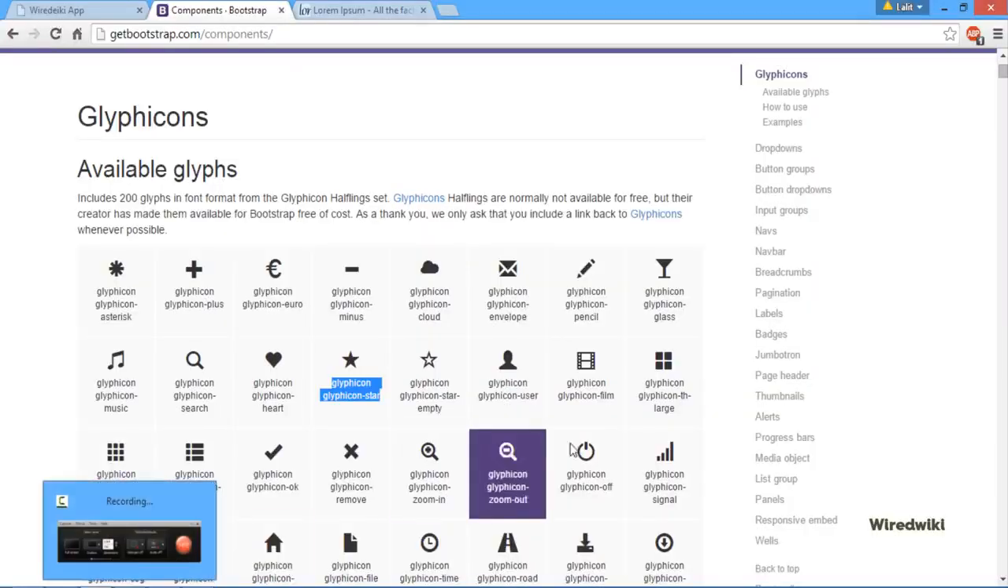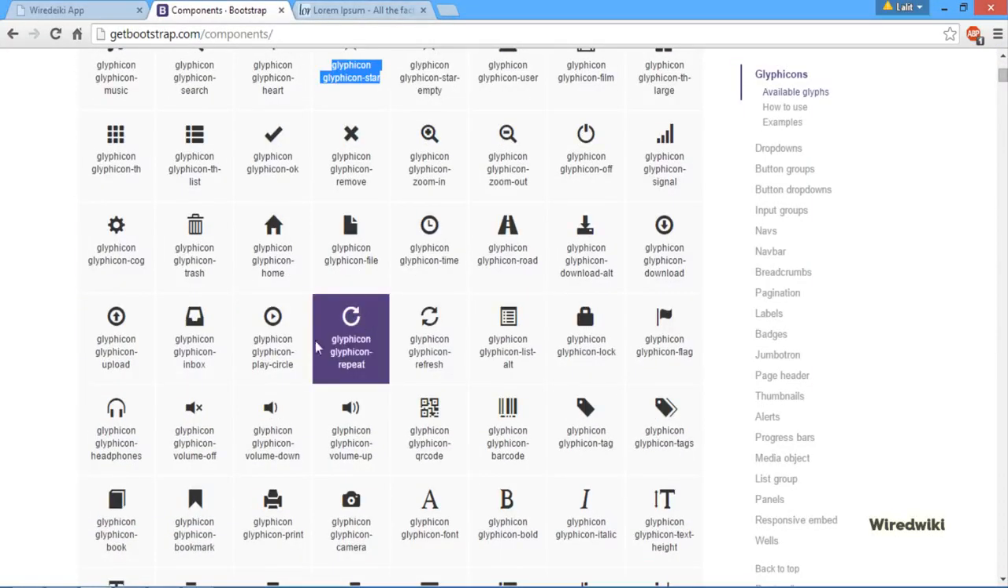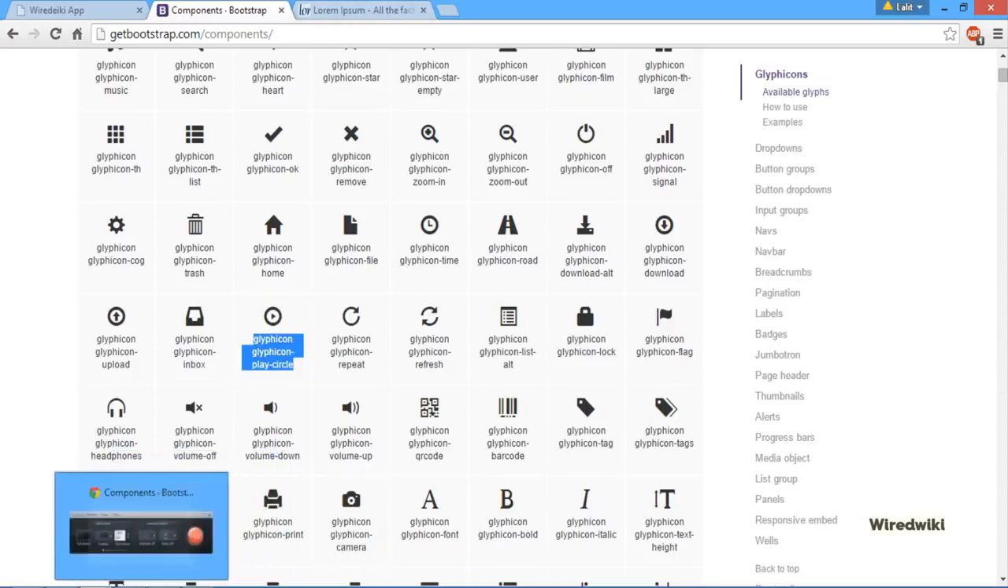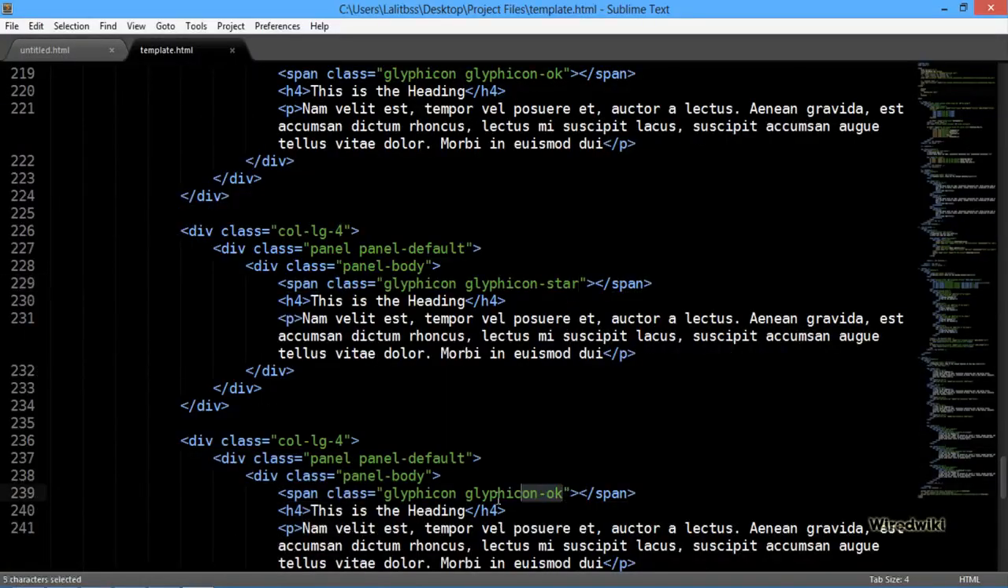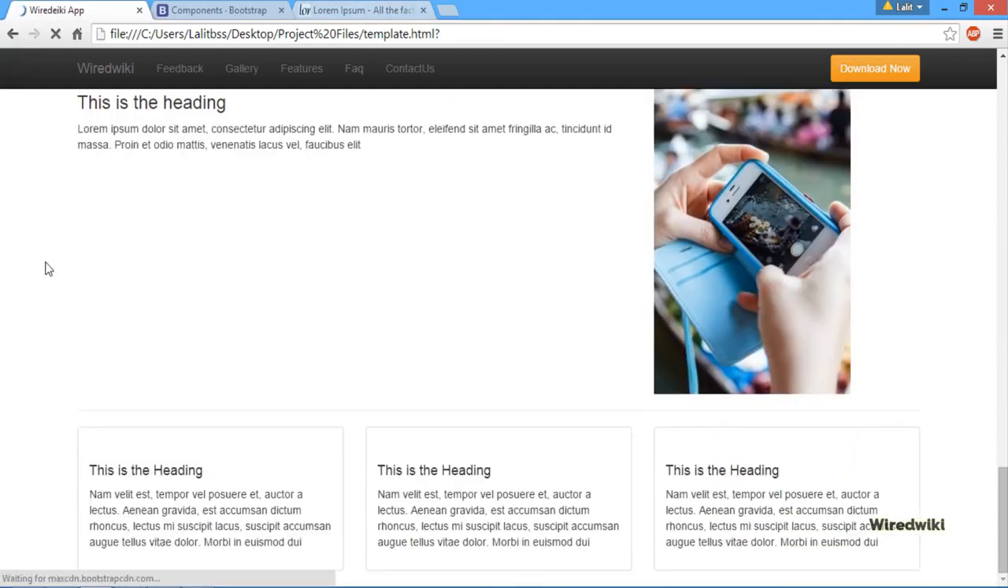And the last one, let's say this, the glyph icon circle. So copy this and paste it in the third one. So control save and preview in the browser. As you can see we have our glyph icon right here.